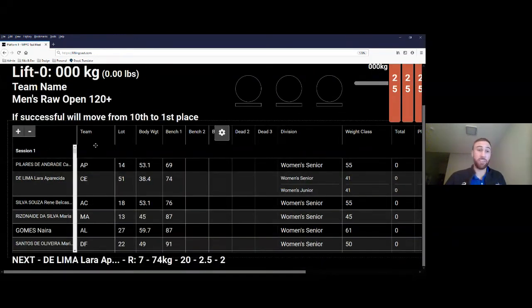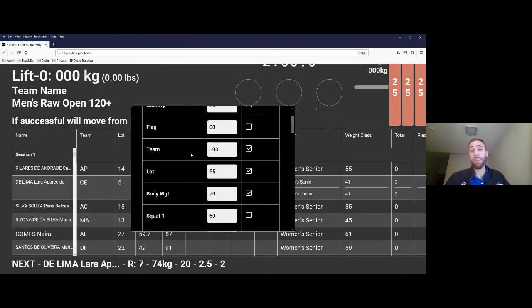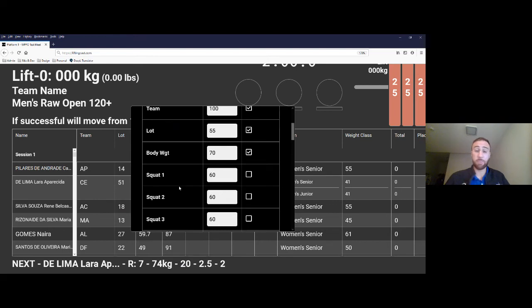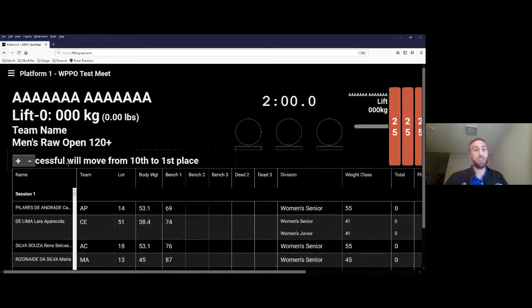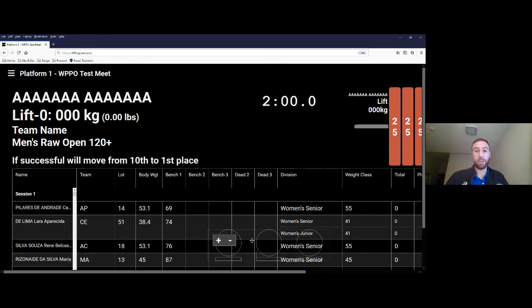So same thing, you're able to customize everything. You'll see the settings button again. Same deal, you're able to customize what's displayed. So this is more for the front of house, I would say. So you have the athlete's name, the attempt board. So the basic details. You're able to say we want to hide this away.